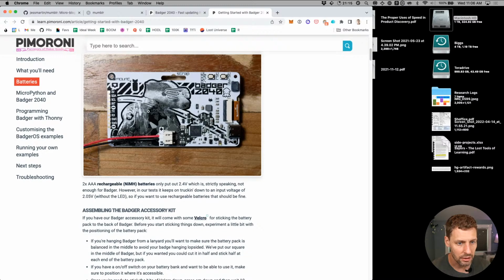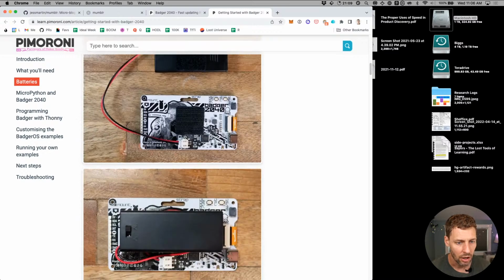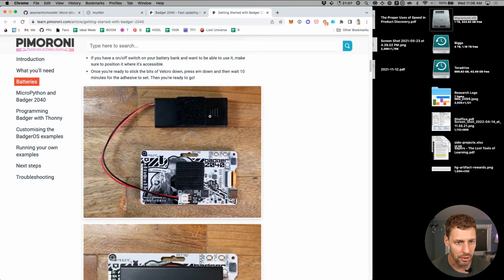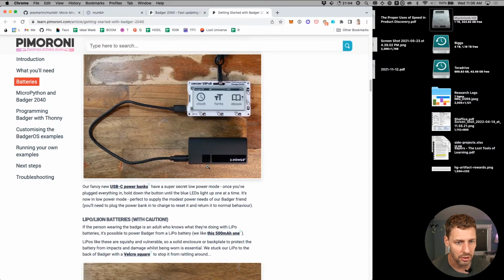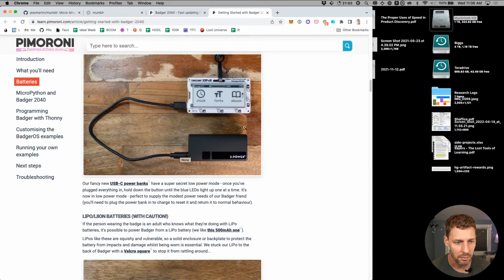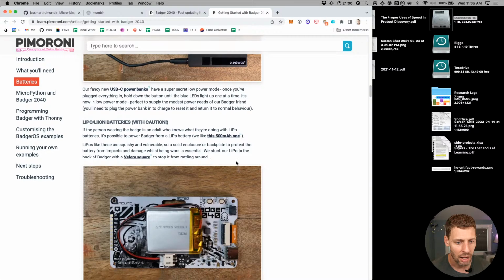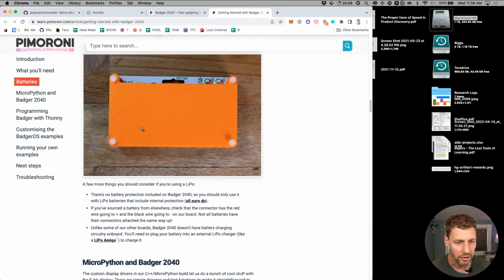As you'll note, as I demonstrated, you can power it via USB-C cable. It also has this general purpose power connector on the back that you can use to power it with a battery pack with two AAs. You can power it via a USB-C power bank, and just different ways. And they have different options here.